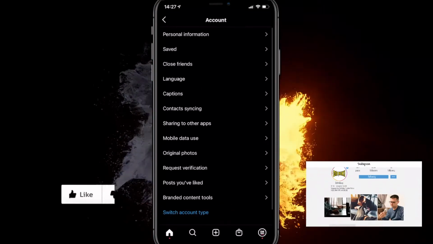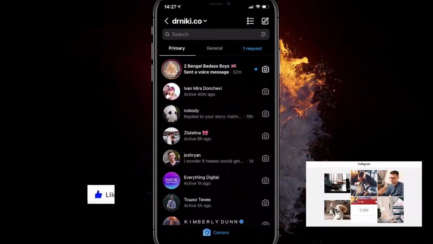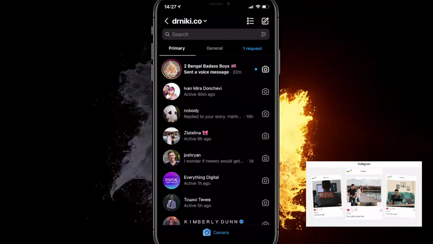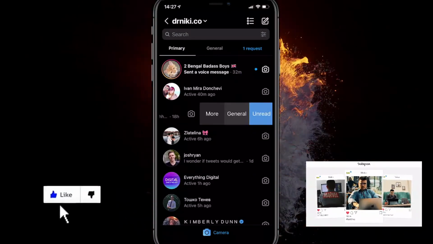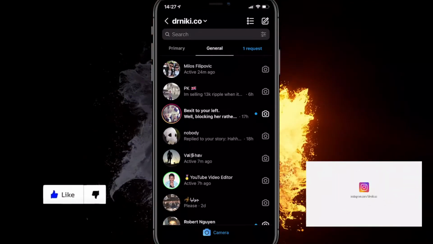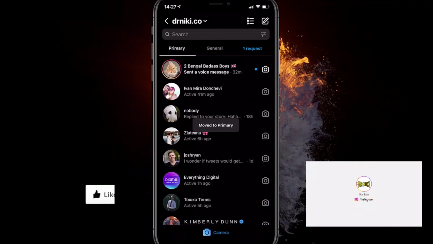And when you create the creator account, you can go on your DMs and actually do something like this. For example, I'll use this chat, swipe on it, click general, and it's not deleted. Just switch to my general tab. So I can, at any time, just bring it back to my primary tab.